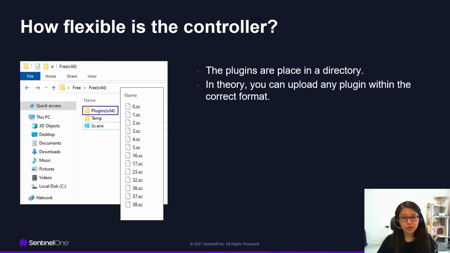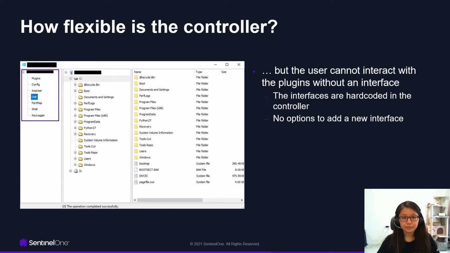Let's start from the structure of the controller. The plugins are placed in a directory. Whenever the user needs to upload a plugin, they can choose the one they need from the directory. So, in theory, any plugin encrypted and compressed in the correct format could be uploaded. If anyone wants to add a new plugin, he or she can develop one and upload it to the client side. But in practice, the user needs an interface on the controller to interact with the plugins.